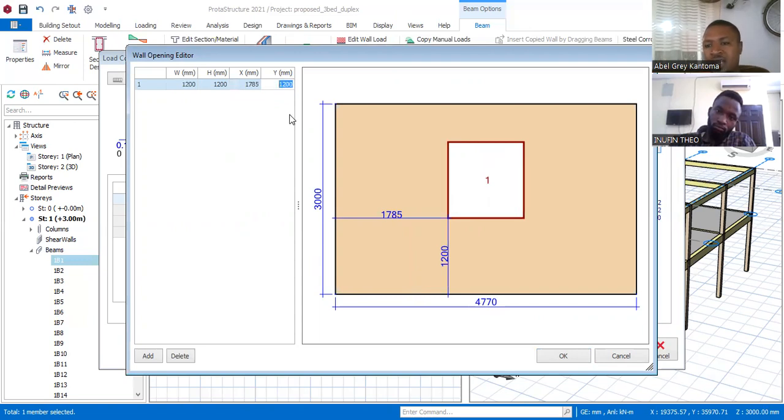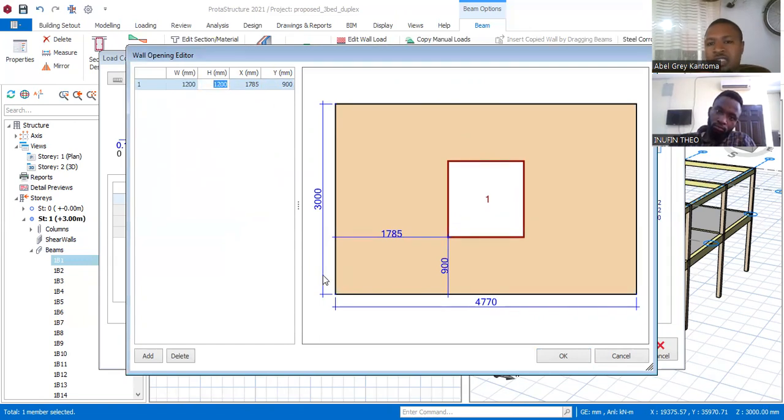So it's just to centralize it. Then from here to this place, I want it to be at least 900. So my Y, 900. So I have centralized this window at the center of this wall. So I'll click on OK.